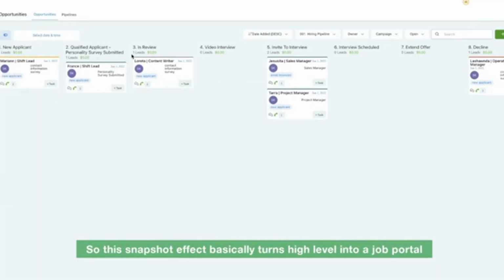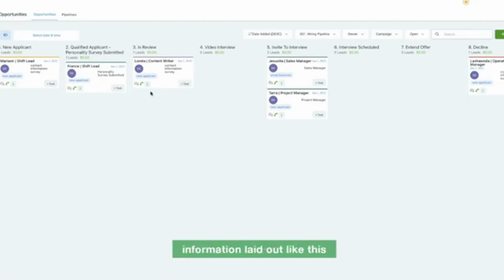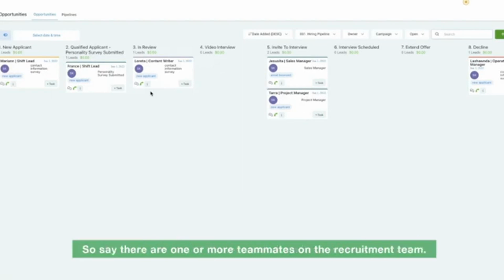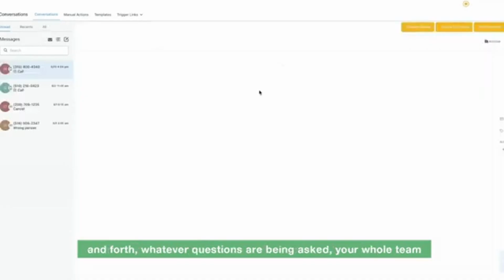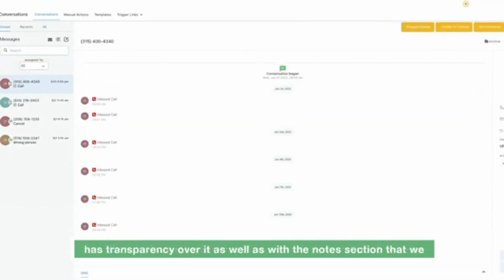So this snapshot effect basically turns high level into a job portal where the recruitment team can come view details on a candidate, move them down the hiring pipeline, and communicate with candidates through the conversations. As well as having the information laid out like this also makes internal collaboration easier. So say there are one or more teammates on the recruitment team. Now everybody has access to that applicant as well as their conversation history, whatever conversations are going on back and forth, whatever questions are being asked, your whole team has transparency over it.